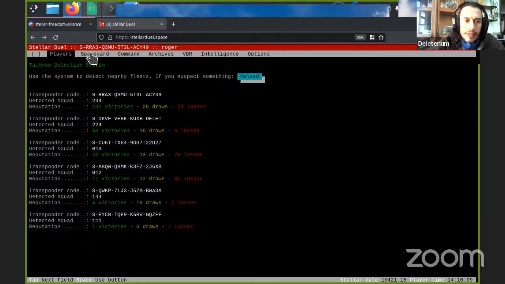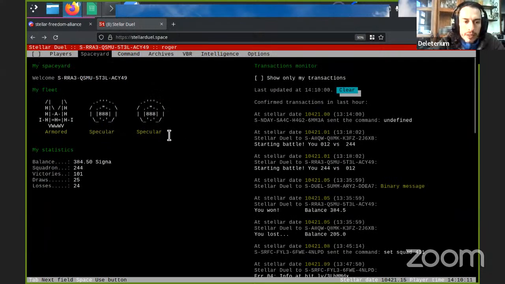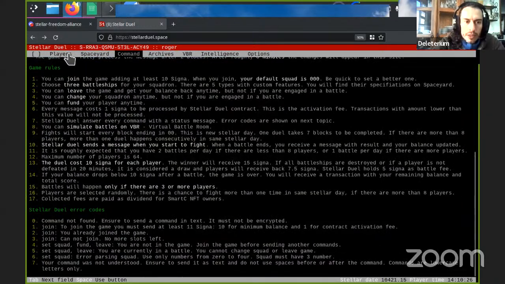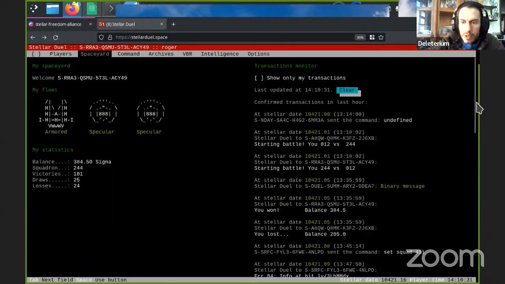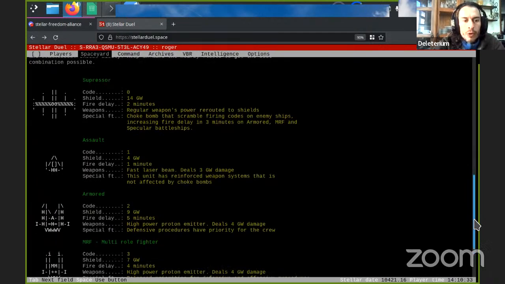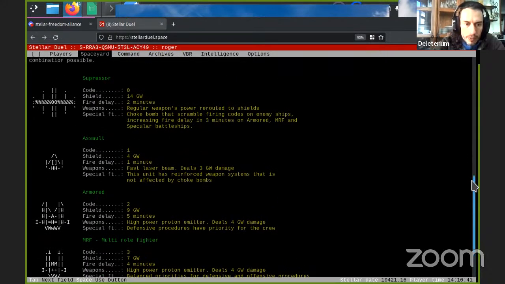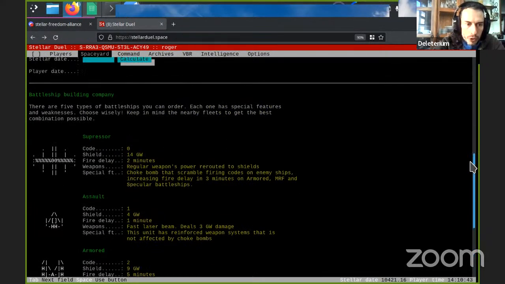And the different space or the different battleships you can choose. There are some options here where you can check, let me see, where is it? Here down, where you can check the special features of each one, to build your squad.